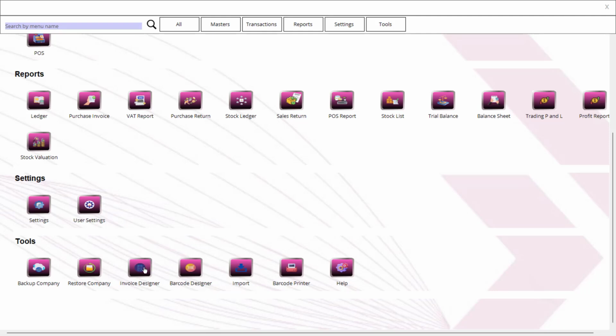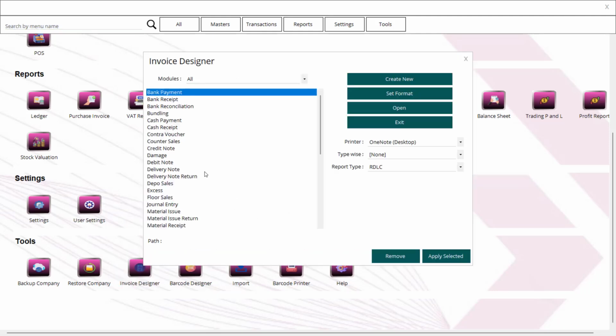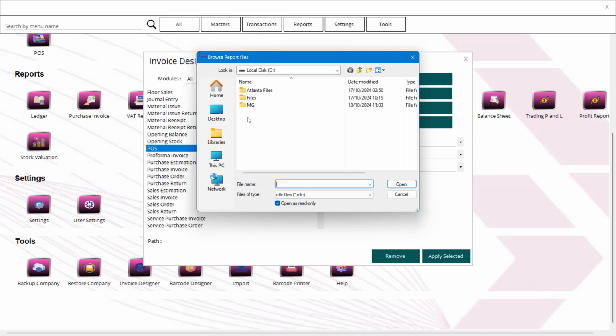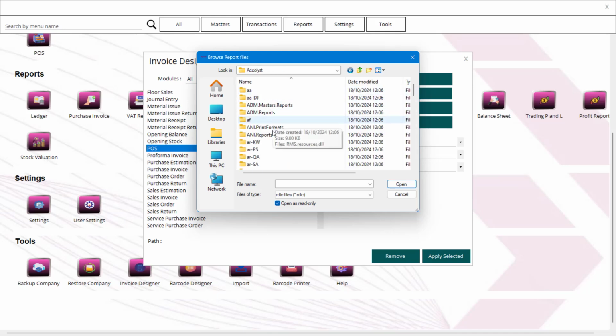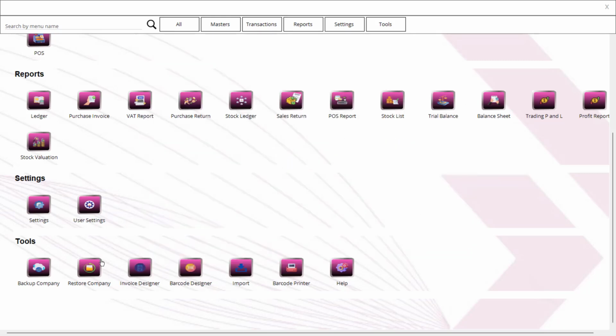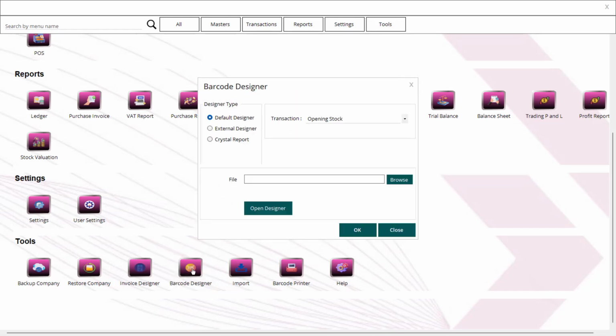We have invoice designer where you can customize your invoice format. For example, if you want to set it for POS, set the format, you can see it file location itself. So simply you can set it. Change printer, and you can apply. So this is how you can set a default print. So we have barcode designer where you can design your barcode by using visual report, external designer, and default designer. You have to select the printer and select the format.